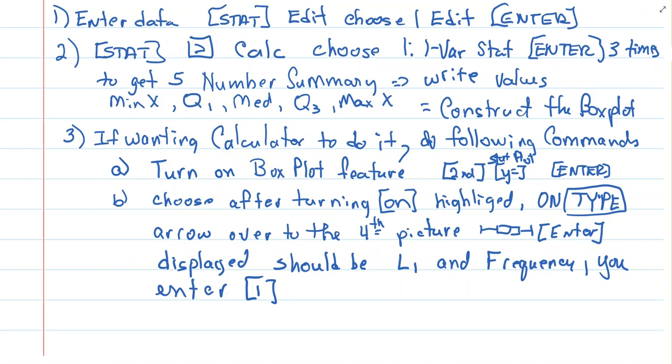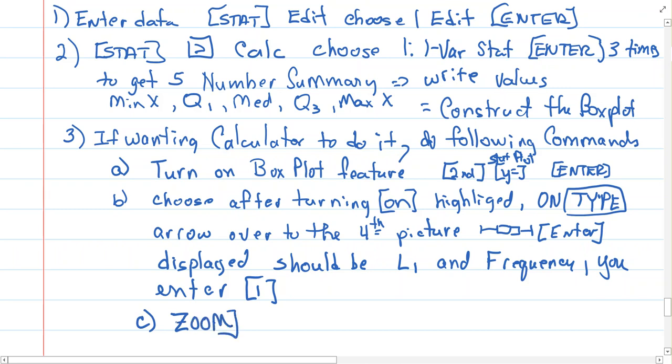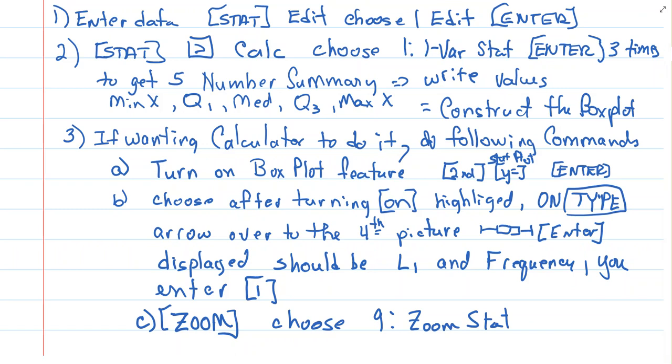So okay, then we do the zoom key, and you know where that one is. It's the third key under the home screen, and choose number 9, zoom stat. And then you'll view it on the home screen. All right.